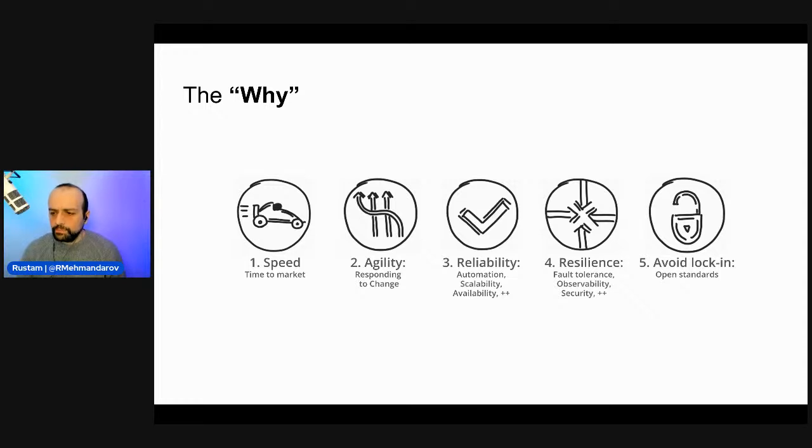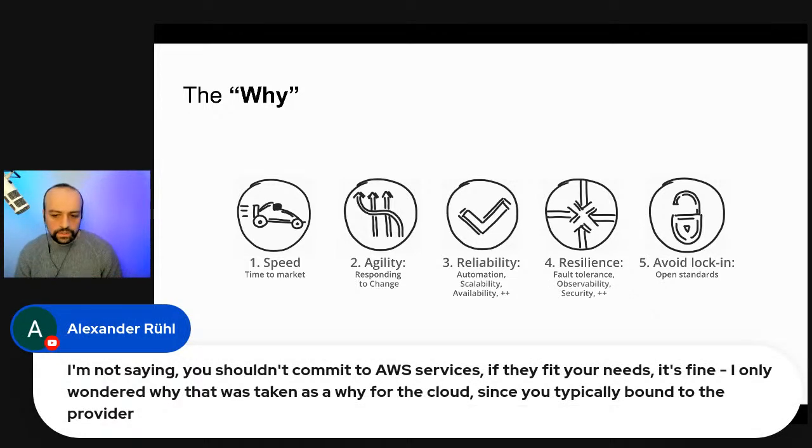Spoiler alert, we actually took the lock-in thing into the other talk that we're going to be having about misunderstandings, because it is a thing that you have to be careful about. Like you're mentioning here in your comments, I'm not saying you shouldn't commit to AWS services. If they fit your needs, it's fine. I only wonder if it's been taken as a why for the cloud, since you're typically bound to the provider.